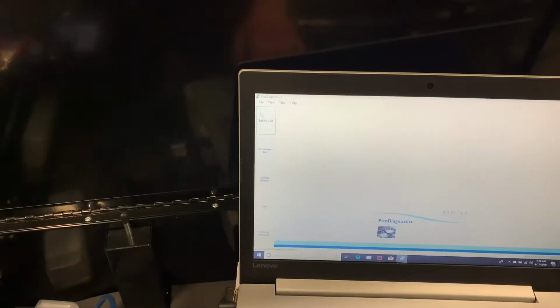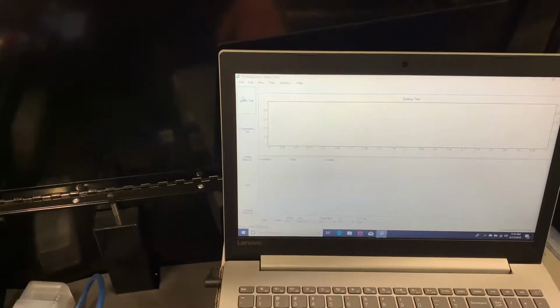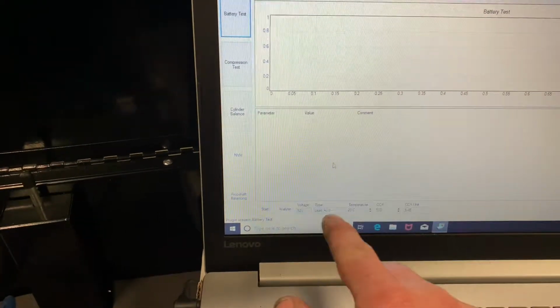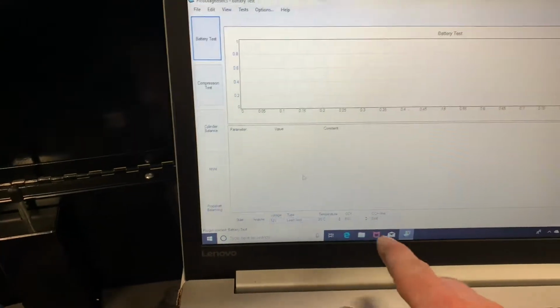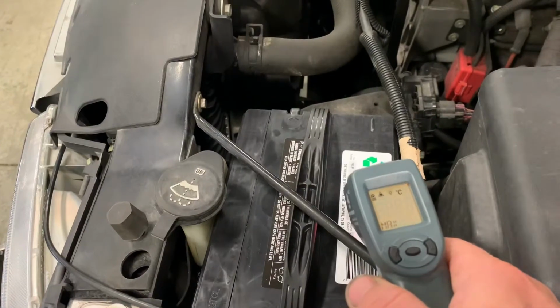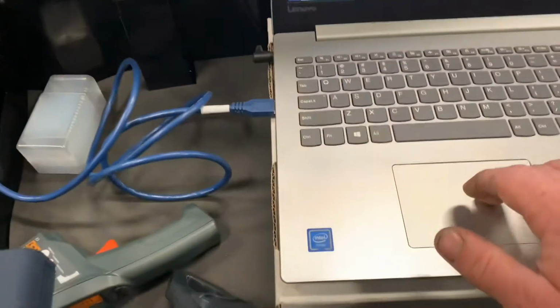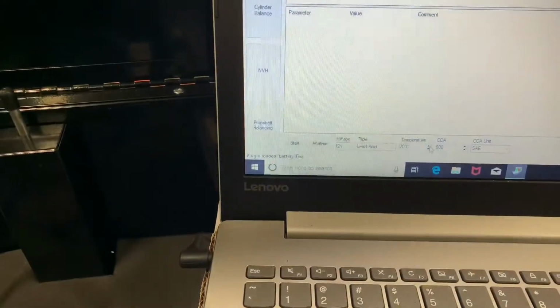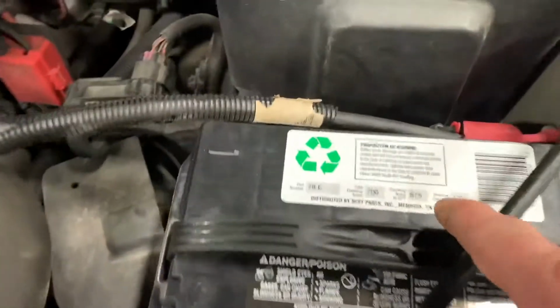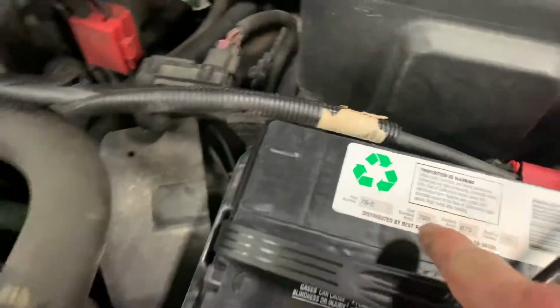All right, up here you see battery test, so we'll click on that. And then down here you'll see start, analyze, voltage, battery type, the temperature, cold cranking amps, etc. So what we'll do is we'll check the temperature of the battery. So we were at 31 degrees Celsius. All right, then cold cranking amps is 700.